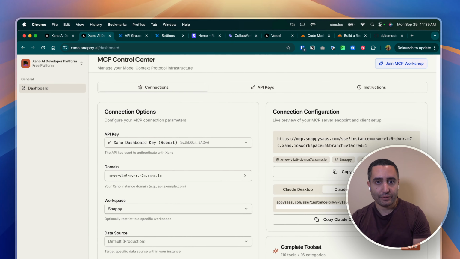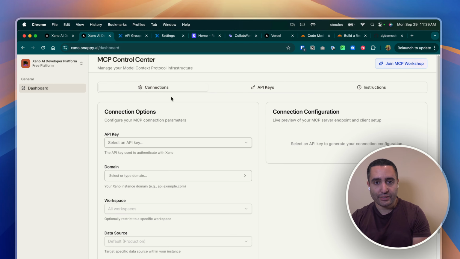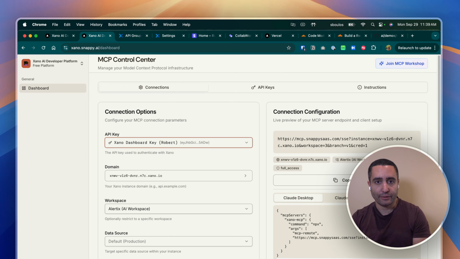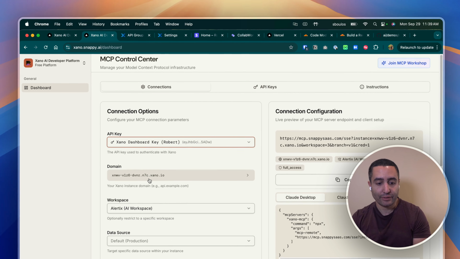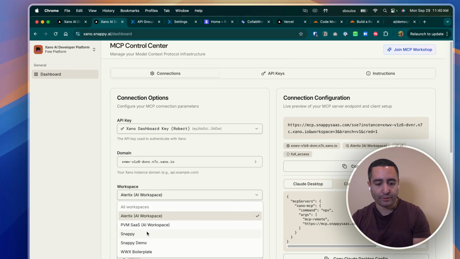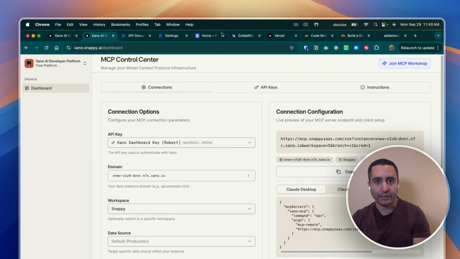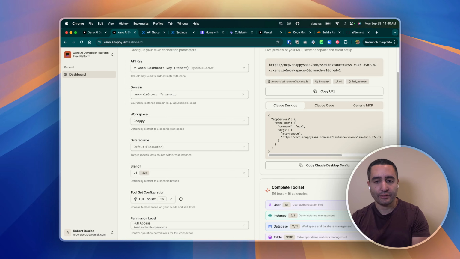From this tab, you can add your API key, but from the connections tab, this is where it gets interesting. You can now choose the API key, and then select your domain. If you're an agency with access to multiple client instances, you'll see all of them in this dropdown. Now you can lock down the specific workspace that you're working in, and then choose the branch and so on.